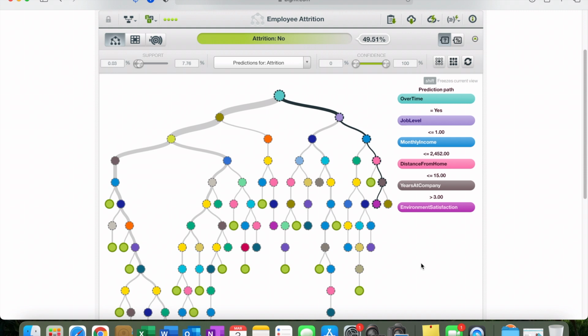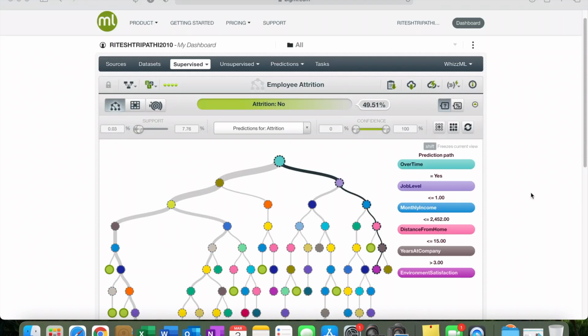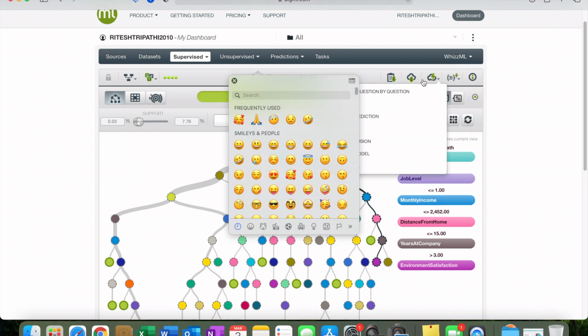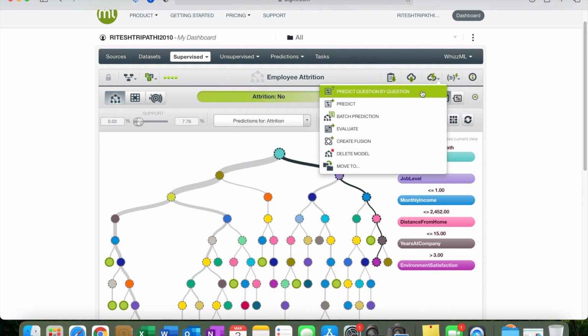Okay, after getting this, let's predict our output. I mean, suppose I'm the HR manager, and I get an employee approaching me, and I need to see which basket he falls into. So let's go by this. I don't know what this is coming up. We have a lot of options here: predict question by question, predict, evaluate, delete model. I'm just showing you the simpler way of what I've been doing.